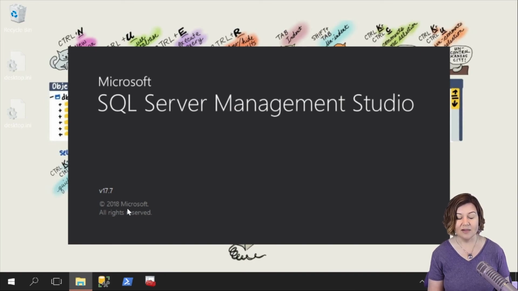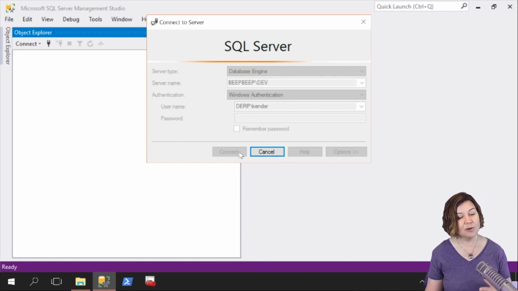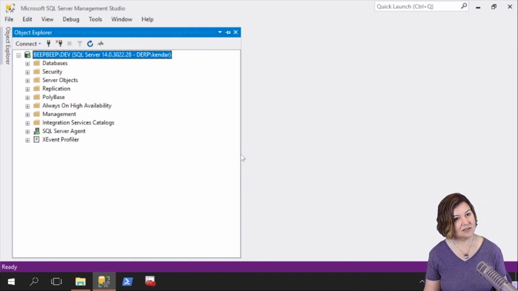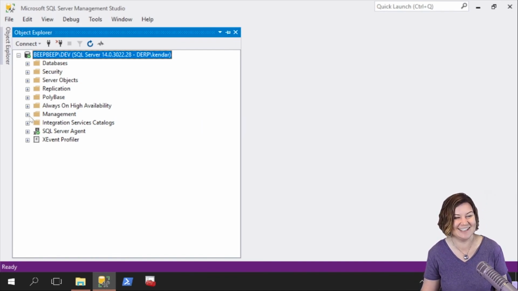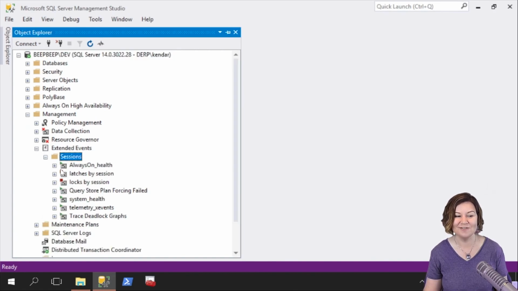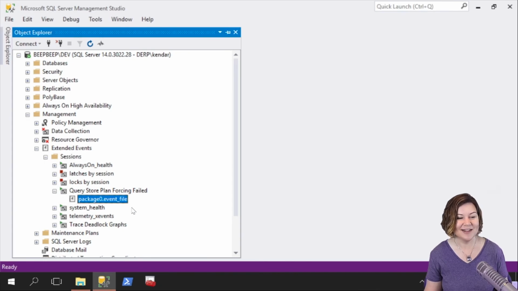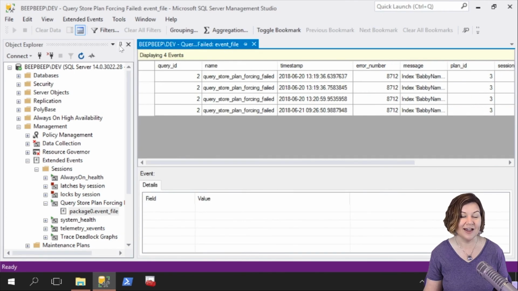And I do believe the SQL Server team absolutely does their best with the baggage that it has along with it. But when Management Studio starts to act a little funky on me, I close and relaunch. So let's now see in a fresh new Management Studio if I can open the file this way. I am now going to go into query store plan forcing failed. And in fact, now I can open the file this way.